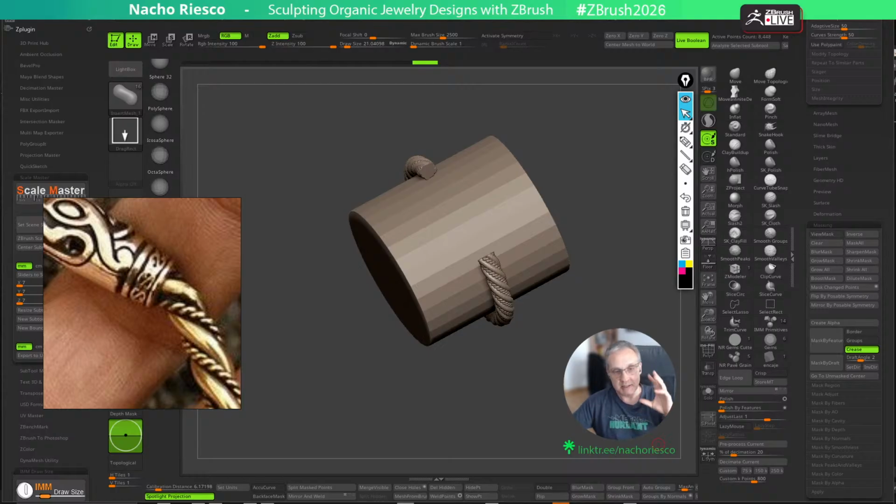So I sell the digital file, and then the jeweler or the jeweler workshop or the jeweler brand grabs what I did, and they start the manufacturing process. So 3D printing, casting, finishing, stone setting, and so on, depending on the complexity of the design.